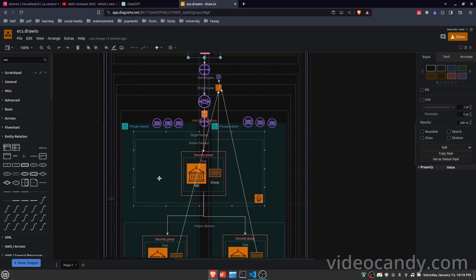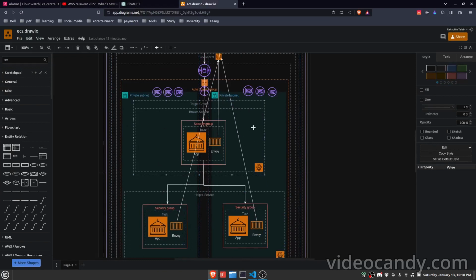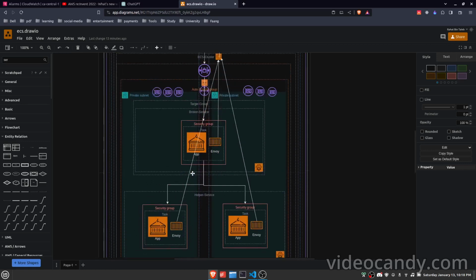And you can also see that all of my broker services and all of my helper services and all the tasks inside these services are distributed along the two availability zones and two private subnets. So that's why if any of the subnets or any of the availability zones goes down, our servers will still be running there, and that's the benefit of a high availability design.